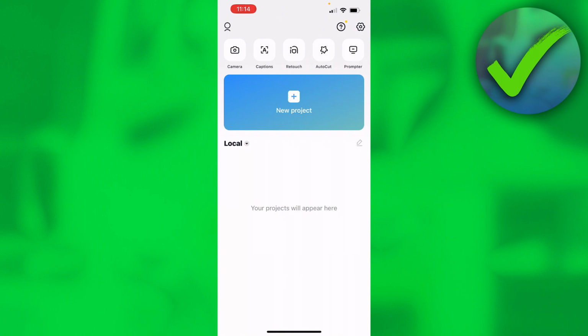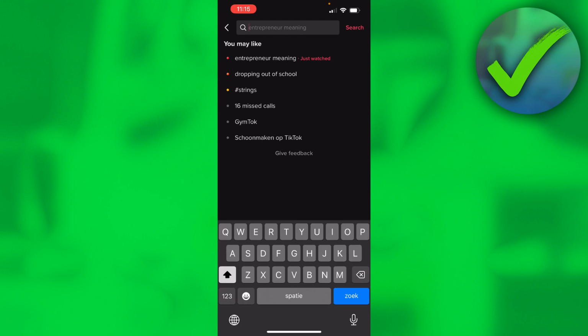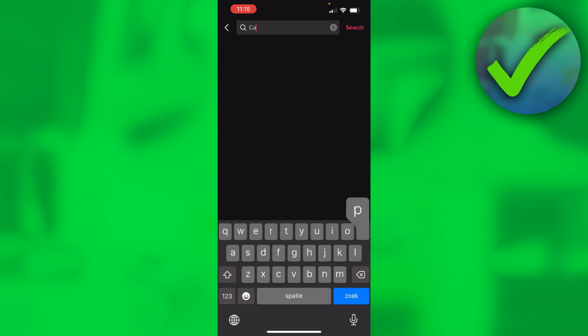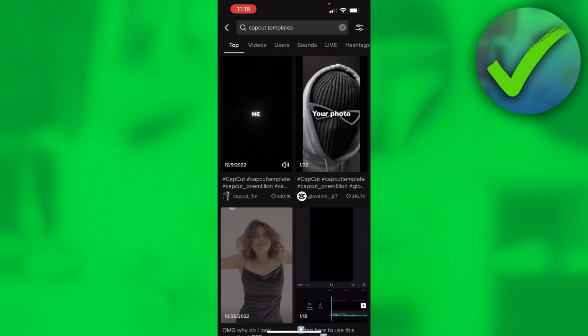you can actually find the templates in CapCut. So what you want to do is go to, for example, TikTok, then the search bar, and then, for example, type in CapCut templates. See, you can already see it. And then here you can go to top.